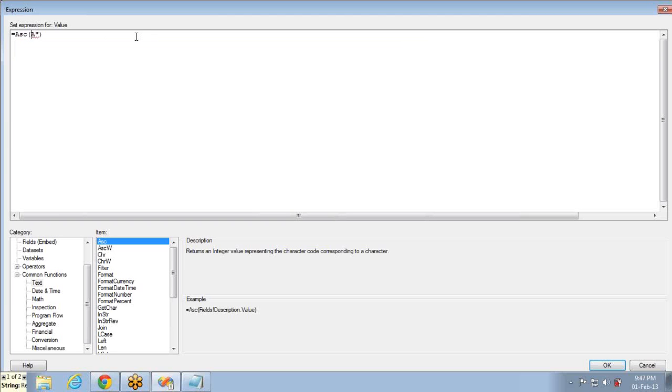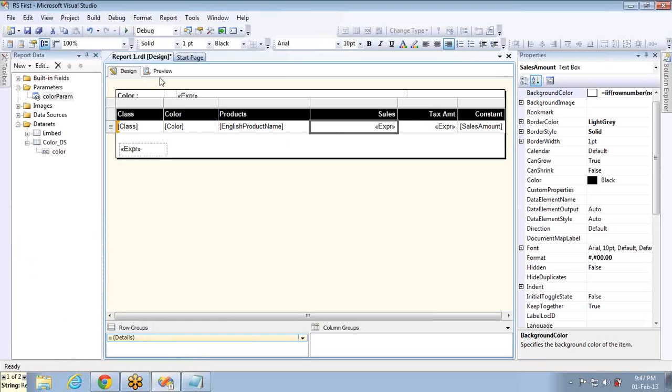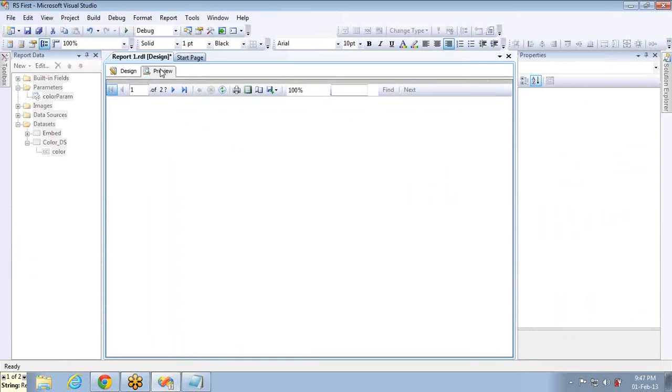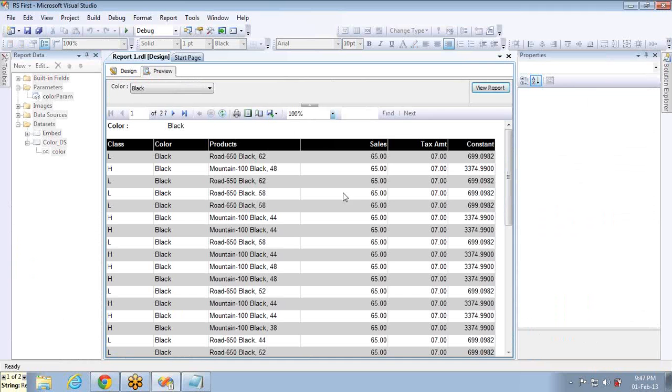Let me take it as, I'm providing ASCII of A. There is an ASCII value for this A character, and that is 65. It will return the ASCII value.